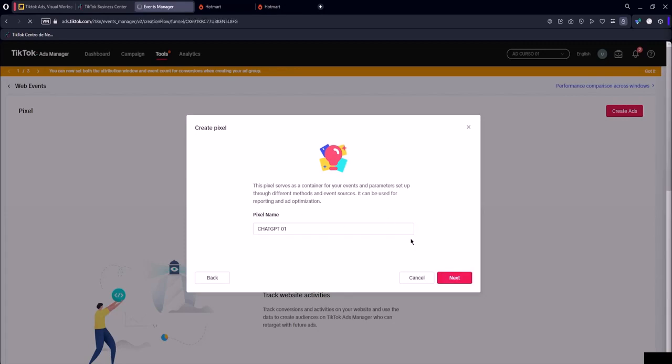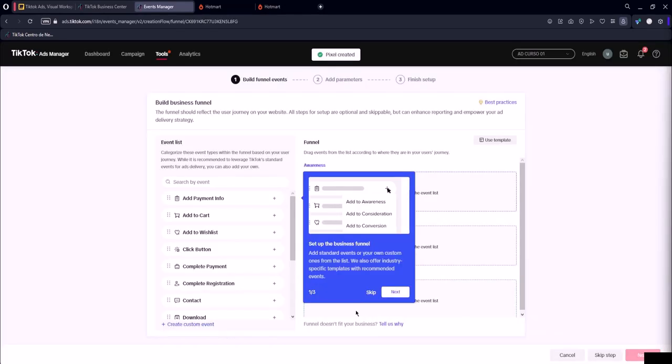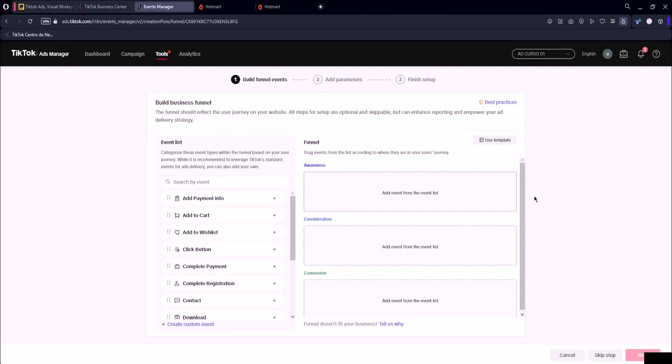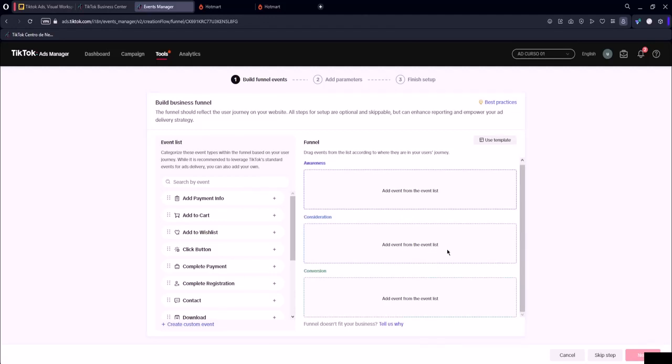We arrive at this page where you will configure events within your pixel. What does this mean, Matthias? What is it for? Basically, with this event setup, you can list the main events you want the TikTok pixel, or rather the tracking pixel, to monitor, to collect this data, and further maximize your campaigns. Don't quite grasp how it works?